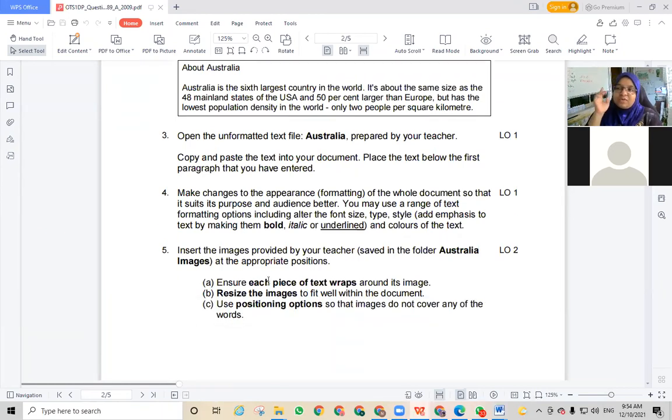The first thing the question will ask you is formatting the whole document so that it suits the purpose of the audience. You may use the range of text formatting options such as this, and this. At this time, in the syllabus, styles were not created yet. There's no style yet. So when they say formatting, or follow the question paper, for sure your question paper will touch on formatting. Formatting, you have to create style.